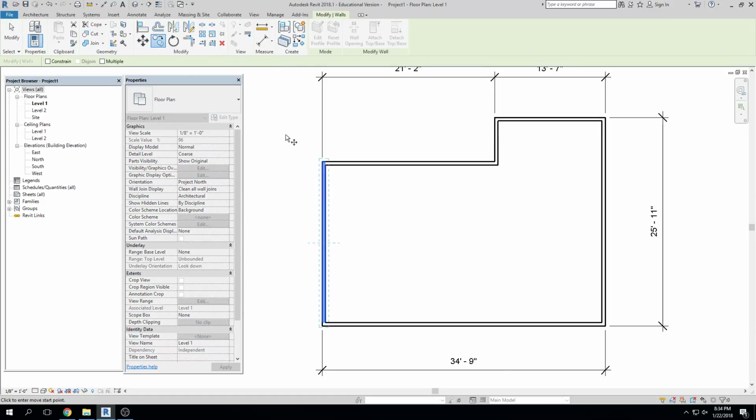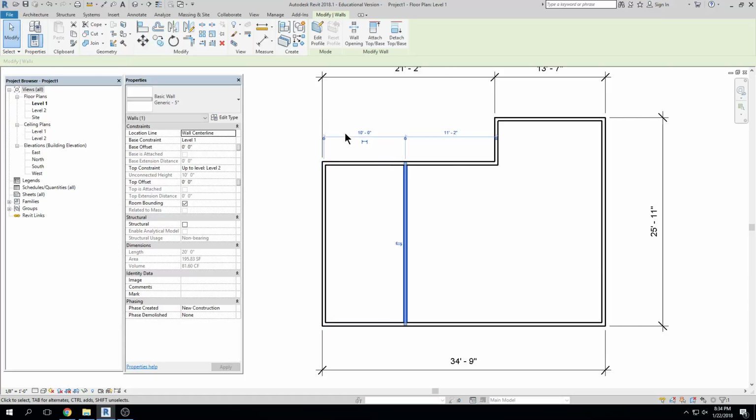And this functions just like AutoCAD copy. And this also really very much functions like move, right? I click to establish a base point, I move in the direction I want to go, and I type how far I want that object to move. You know, 10 foot, enter. Okay. You can copy anything in Revit.